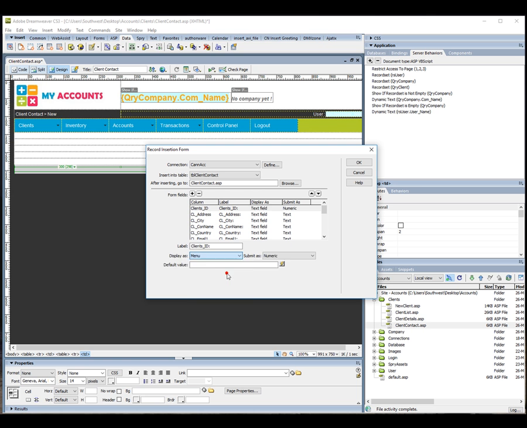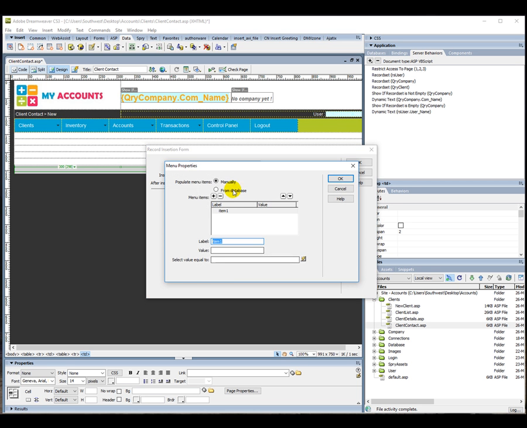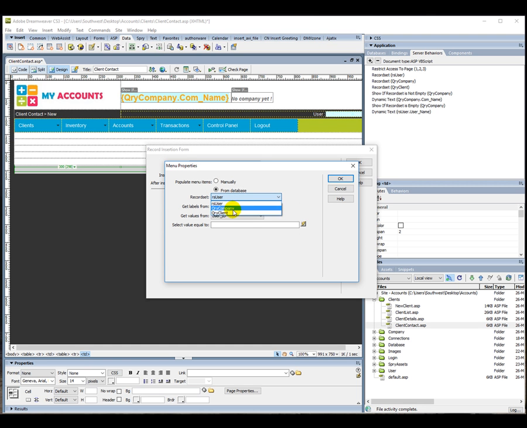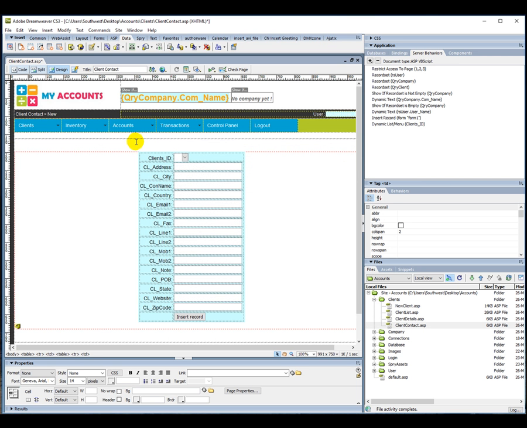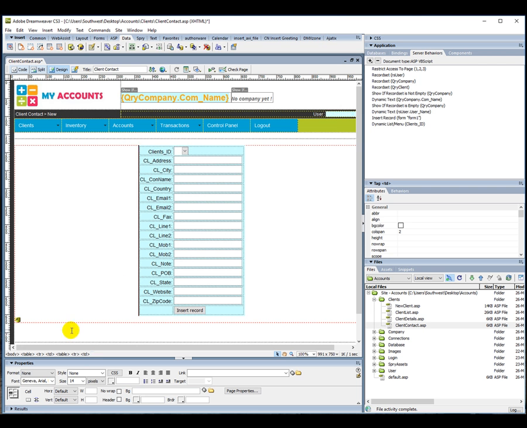I'm gonna choose it as a menu, or if you don't want to show this on the menu, you can also put it on a hidden field. But this is a better way to show the client on the menu, because you know you're adding information for this particular client. Alright, and get the label from company name and get the value from client ID. Okay, just gonna press OK, and hopefully, yes, this time I got the table.